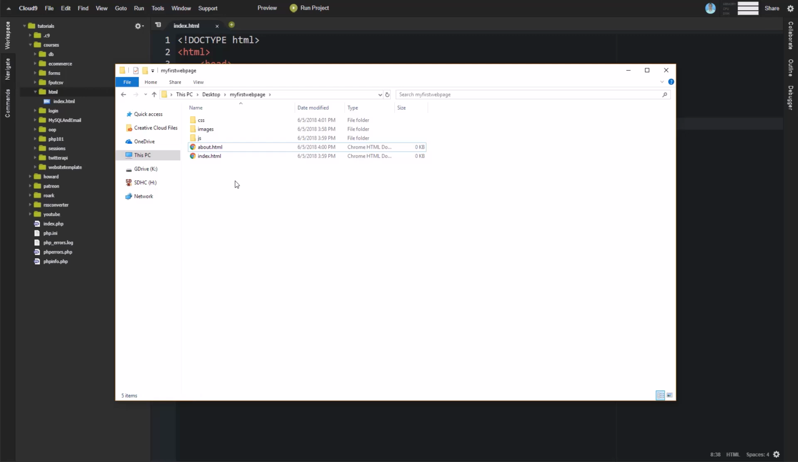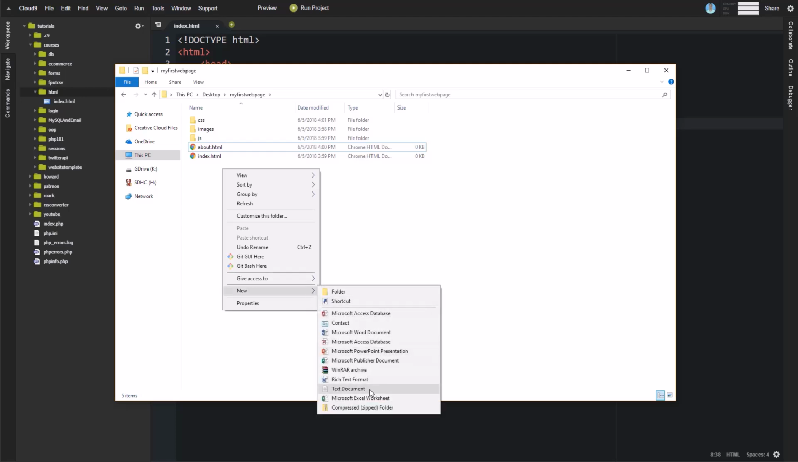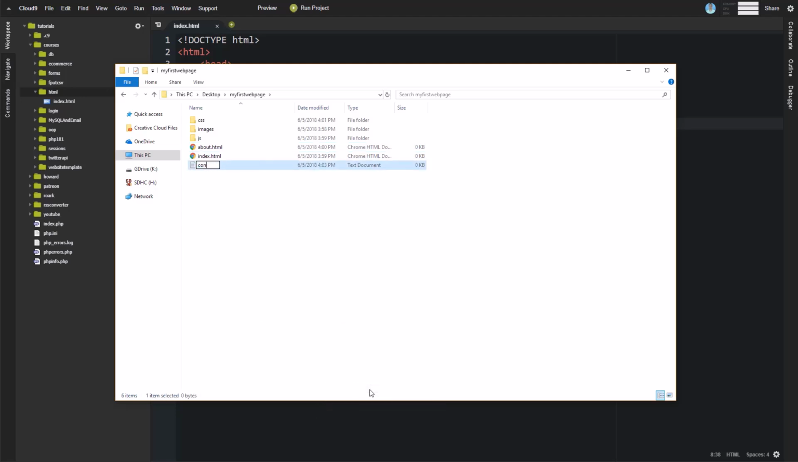So the standard is to keep everything lowercase. Also, let's go ahead and do a new document here. If we were to do something like contact, then a space, contact space .html like this, that opens up a potential for problems. You don't want to do that. That is sort of a big no-no.